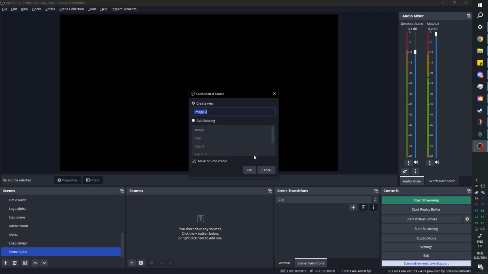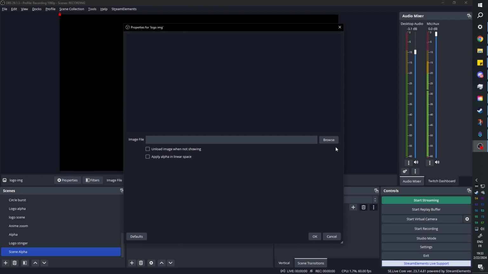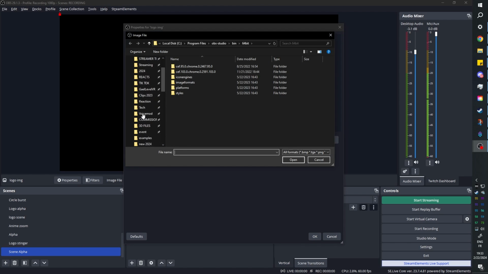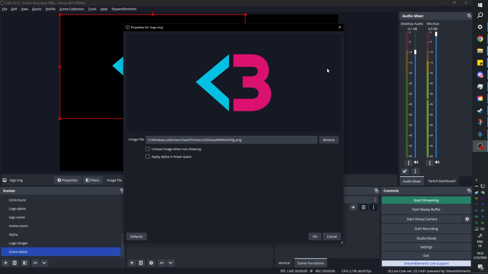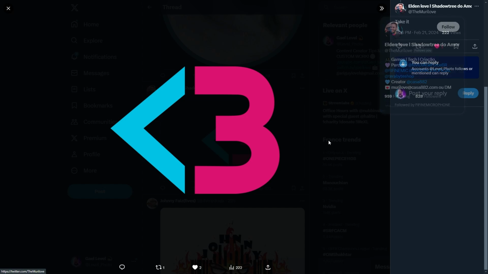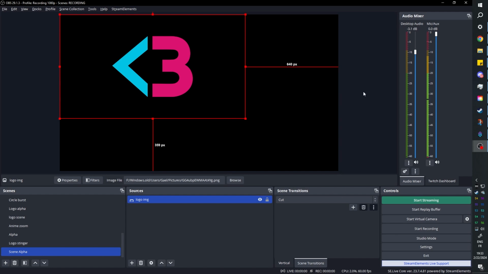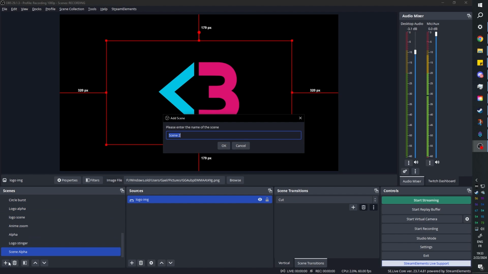How do you put a logo in OBS? It's an image. So you go to image source, then you browse and you find your logo. Let's go with this one, which is from the Murray Love. I think that's how you pronounce it. And let's click OK. In order to center this, we're gonna make sure it's selected, press Ctrl D. Okay, that's it. We're done with the first scene.